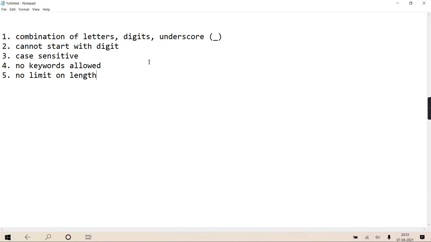Okay? Ideally, the Python interpreter won't complain if you write a name of any length. But you're not a donkey to use a variable with 100 characters, isn't it? So you will not use too small or too big a name. You'll use a meaningful name. Okay? So anything other than this is invalid.